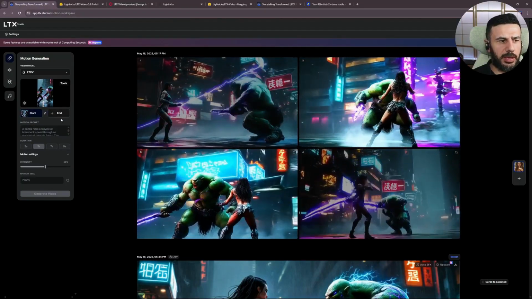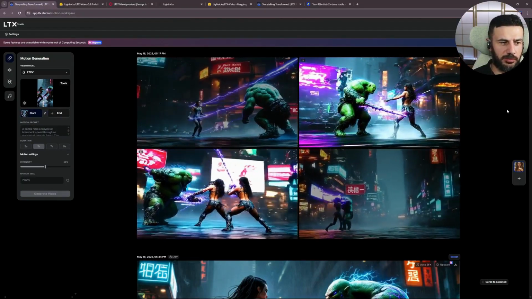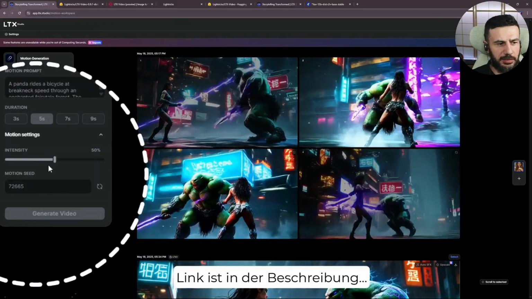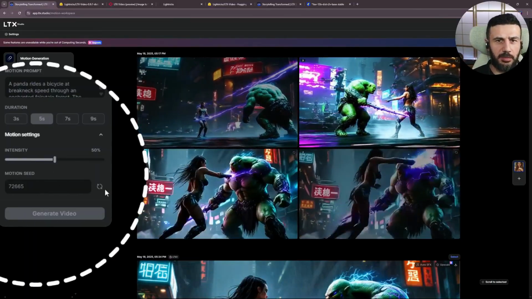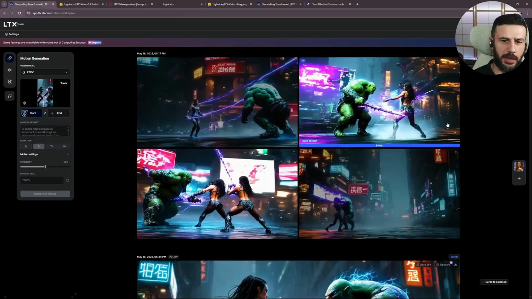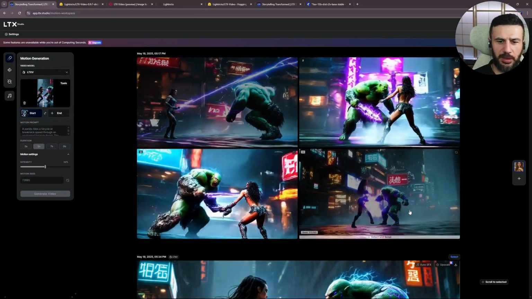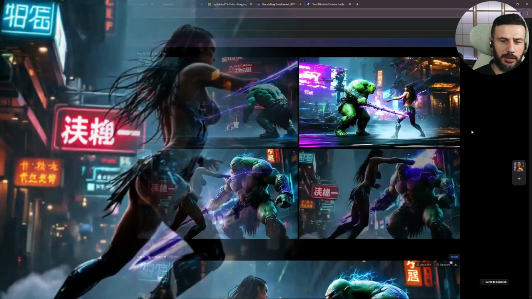Amazon versus Orc as the start frame, a prompt generated with the prompt maker to push the whole thing further. 5 seconds, intensity 50, the motion seed. I'll leave that on random, and then we generate. When you generate, you get 4 suggestions here. I think all 4 results look presentable, but down here on the bottom right is the only one where there's real fighting going on. We'll take that one.